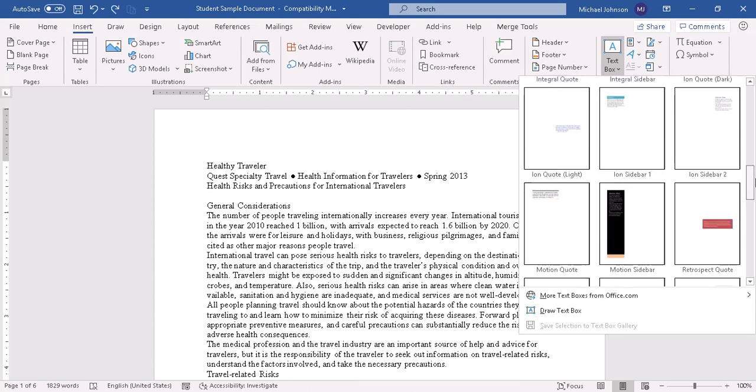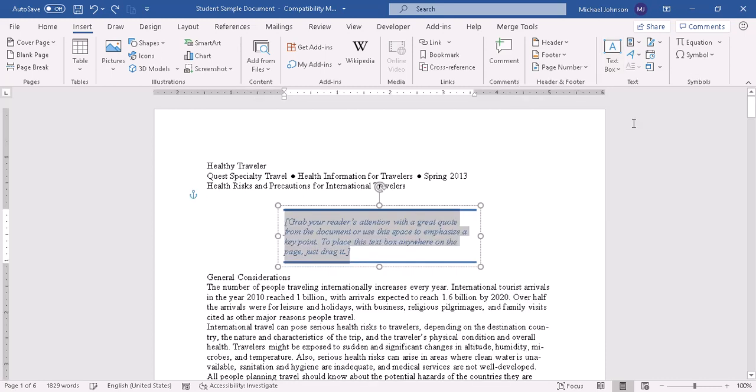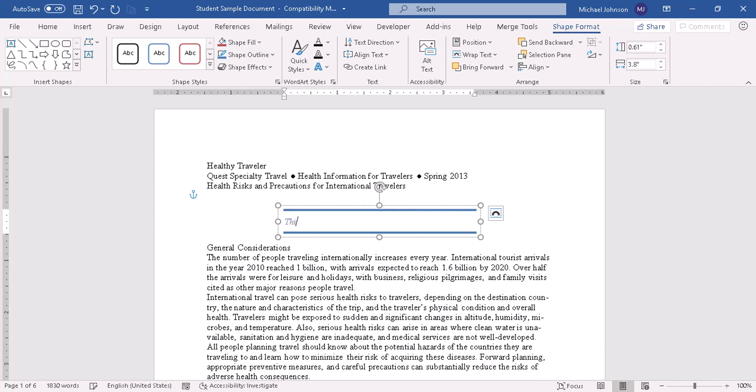So I'm just going to come up here for a moment, and I'm going to choose the first one. Actually, I'll choose the second one. It's kind of nice. My insertion point is between health risks and general considerations, so I'm going to put it in there, and there it appears. Now, the highlighted area means that I can type anything I want in there. So I'm just simply going to put in that this is a text box.